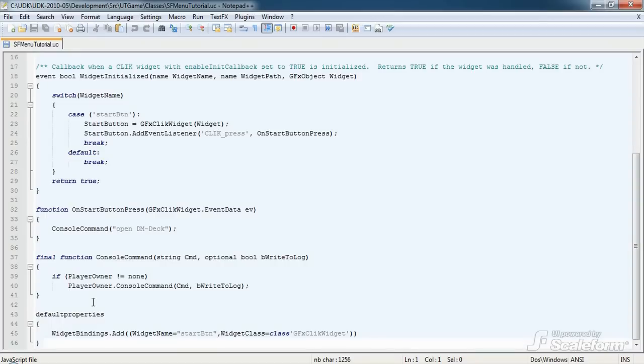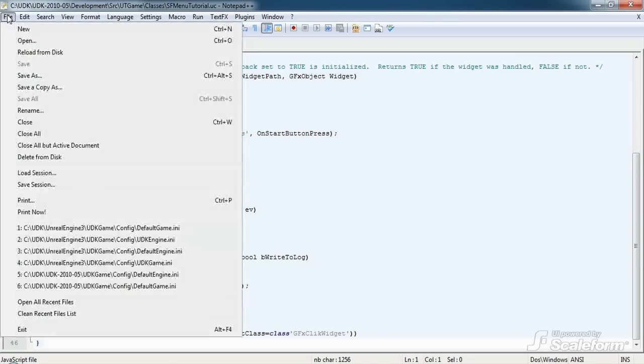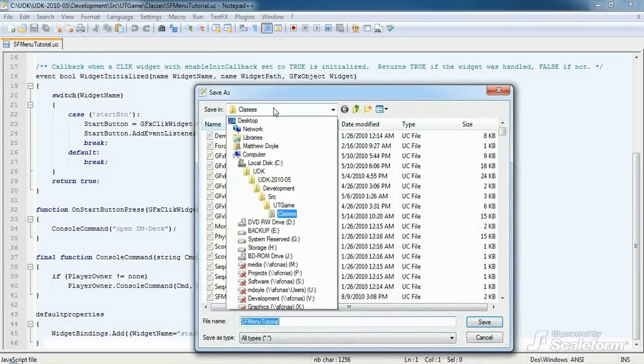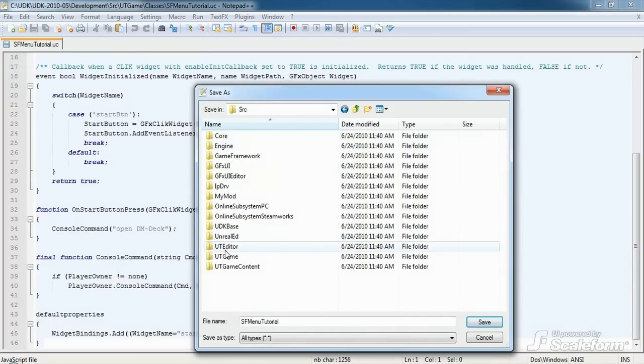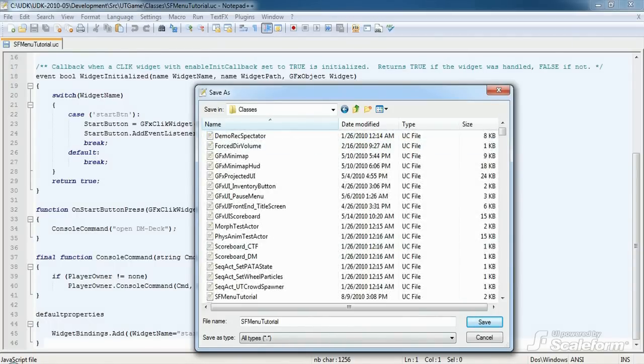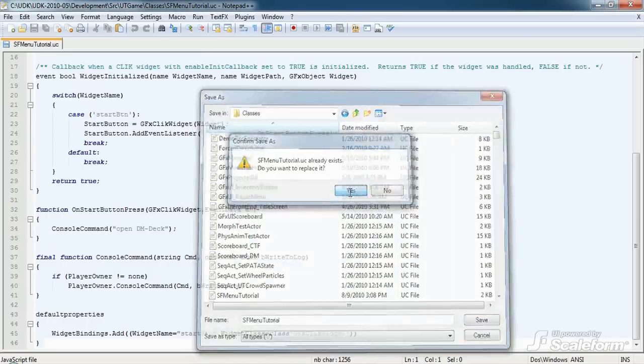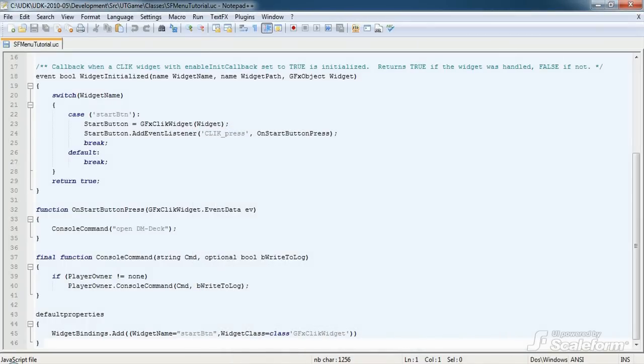Last of all, we'll bind the start button widget to the GFX click widget class in the default properties. This is the preferred method of typecasting a GFX click widget. Widget name is, of course, the instance name for the widget. All right, save this new class under development, source, UTGame, or the name of your game, and in classes. Be sure the file name matches the class name. If UDK is open, we need to shut it down, rerun it, and of course, rebuild scripts when asked.